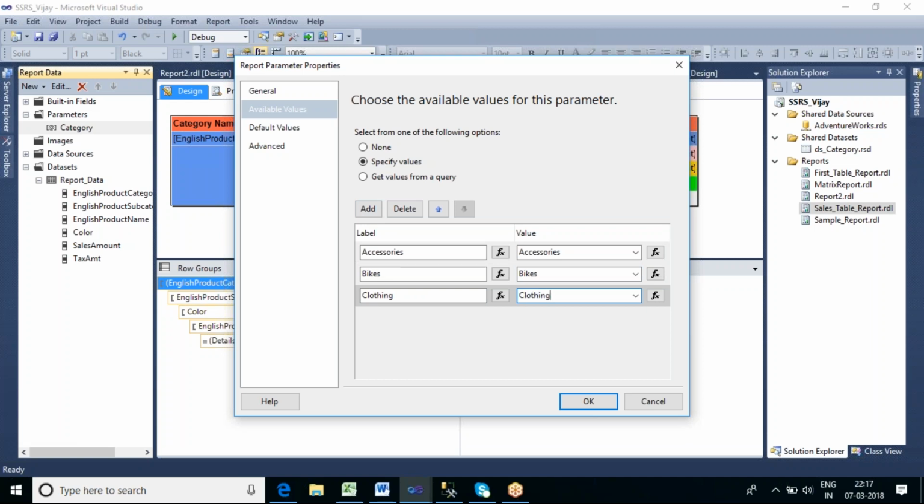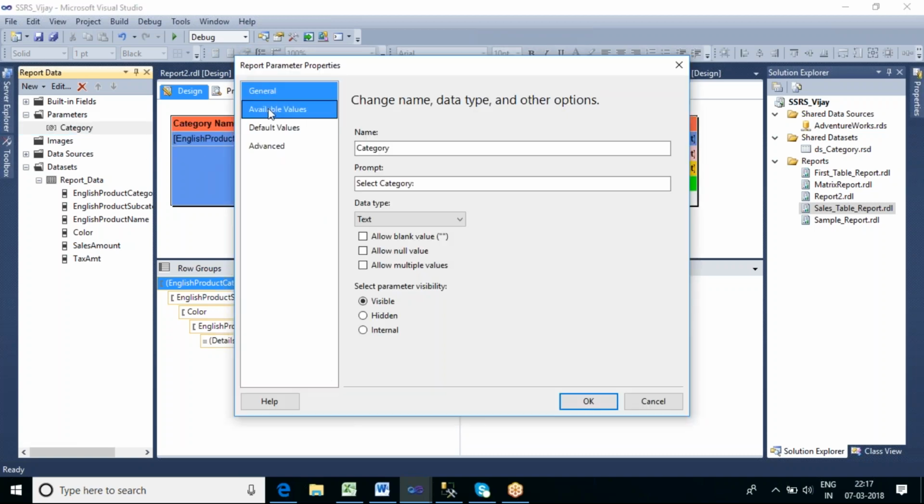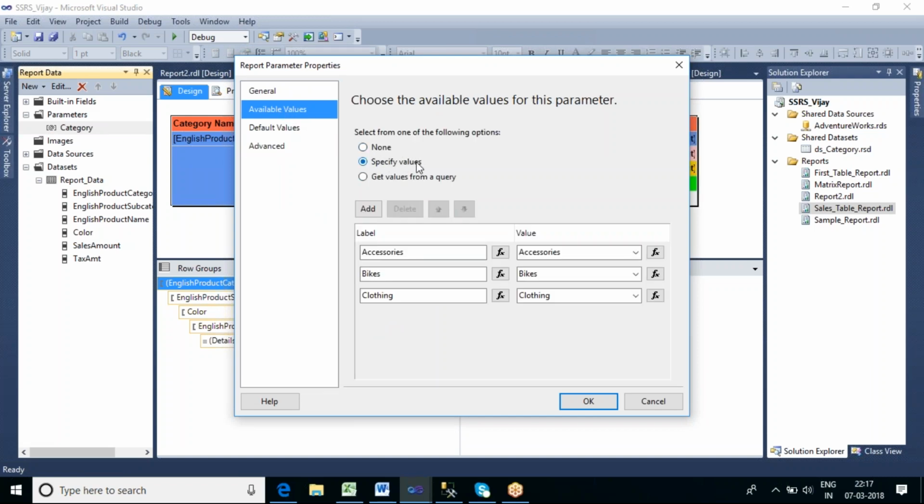Don't worry, I will explain what this label and this value are whenever the requirement comes. Now what I have done is, in the parameter properties, I have gone to the available values and selected specify values. Now you can see the categories I am specifying here. That's it. I am displaying the labels like this.